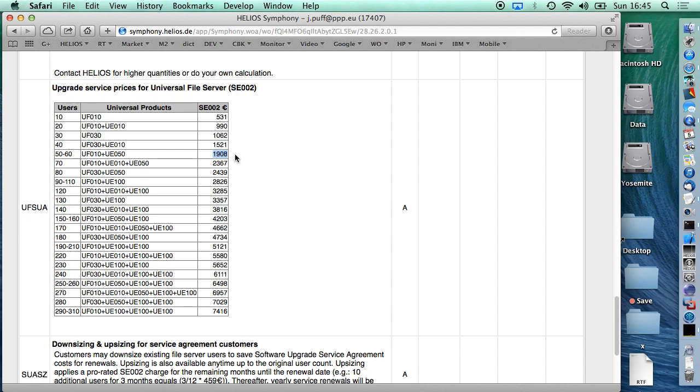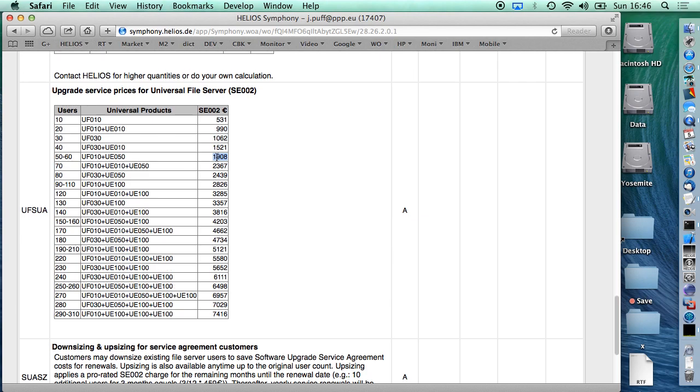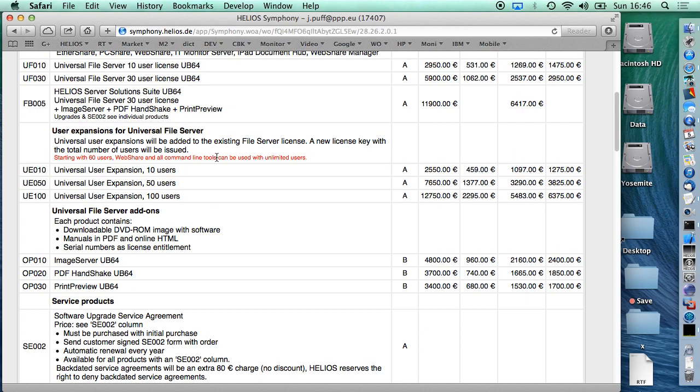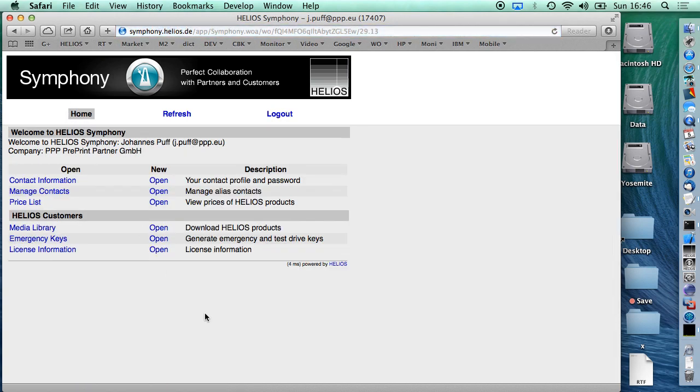He gets IT Monitor in addition to this, and the universal license has one additional advantage, and this is that starting with 60 users, that's described here, WebShare, all command line tools will be unlimited users. So basically, when he switches to Universal, he gets WebShare unlimited users, and he can use command line tools like the imaging command line tools without any user limitations, and PDF command line tools, etc. So that's another great benefit for Universal File Server, and in addition the IT Monitor solution, the monitoring solution, is included as well.